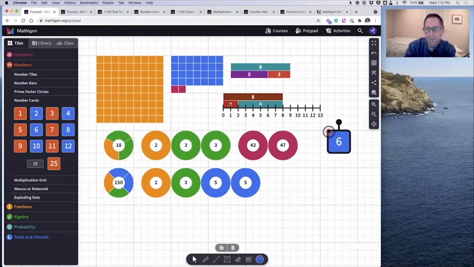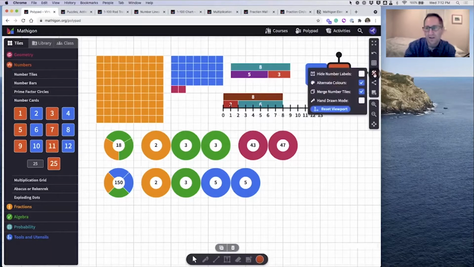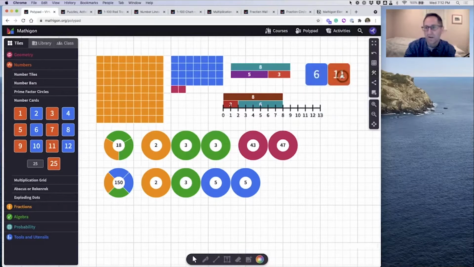So I'll put 6 out here, and then let me do 11. And then under settings, I currently have selected the option to merge the number tiles. If I don't have that on there and you put the 11 on top of the 6, it just stays on top of it. So that sometimes can be useful.